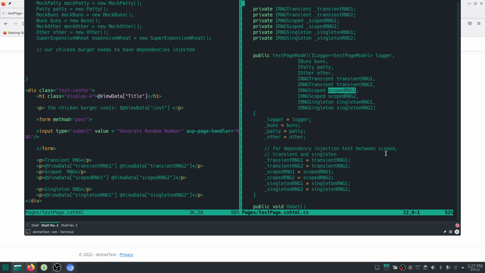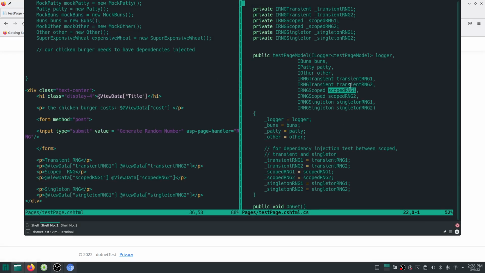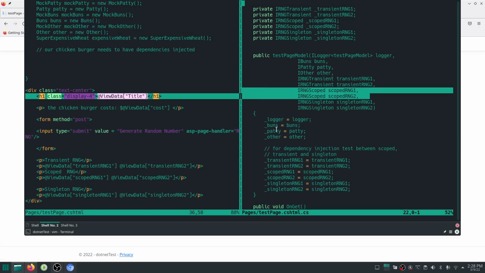Okay, scoped is slightly different. Every time you reload the web page, you notice that the scoped objects are different. However, if you load the web page once, but you ask for 2 of these scoped objects, these 2 scoped objects will be exactly the same. So scoped objects will reload once per reload of the web page.